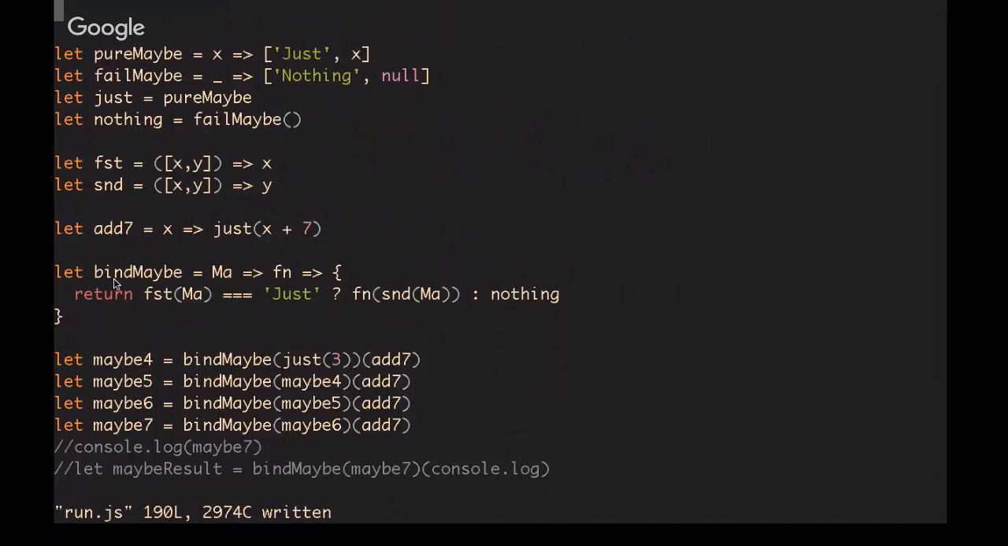So what does this actually look like? Well, what it will do now is instead of checking for a state property, it will just check that the first item in the pair is just, which means that the value was successful. If it was, it'll pass the second, which is the actual value, into the function. Otherwise, it will return nothing.